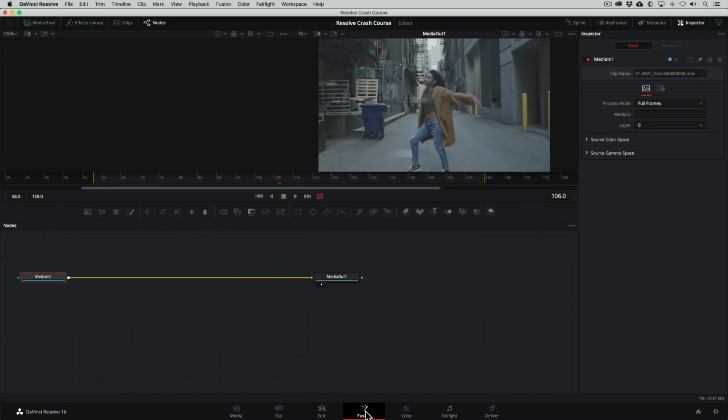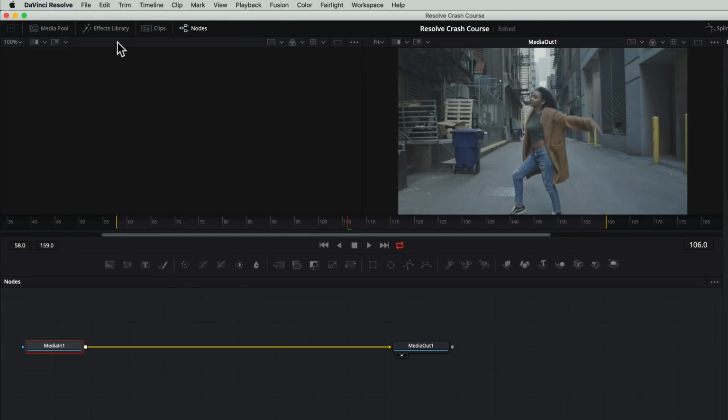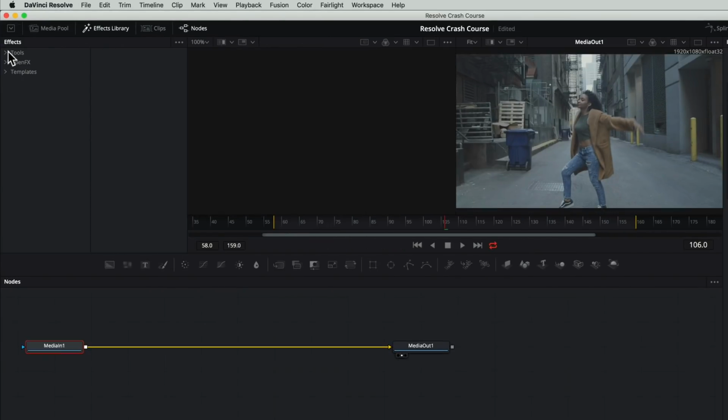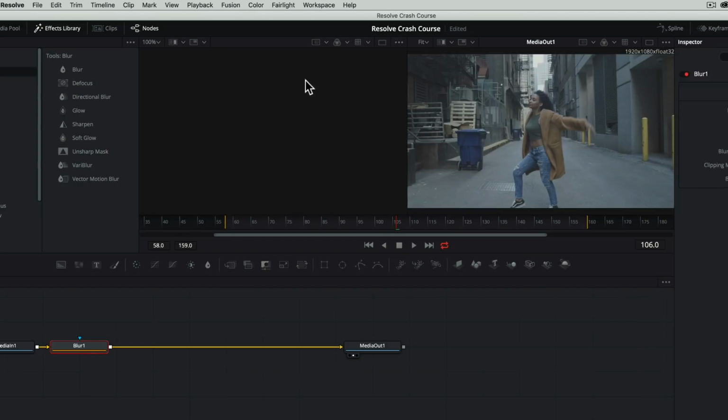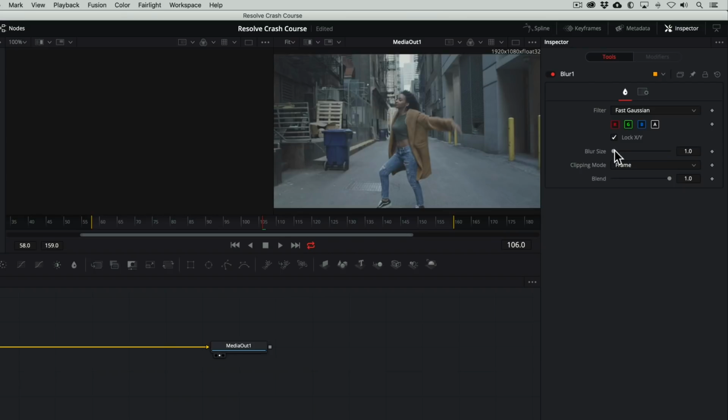So let's say, for instance, we want to add a blur effect over our talent's face. We'll go to the Effect library, choose Blur Effect, and this will be added to the node tree. We'll then go to the inspector and increase the blur value.